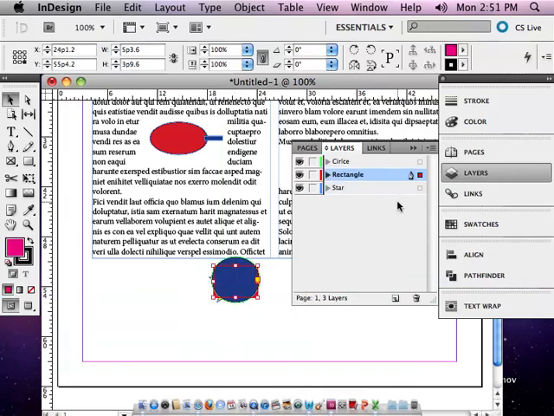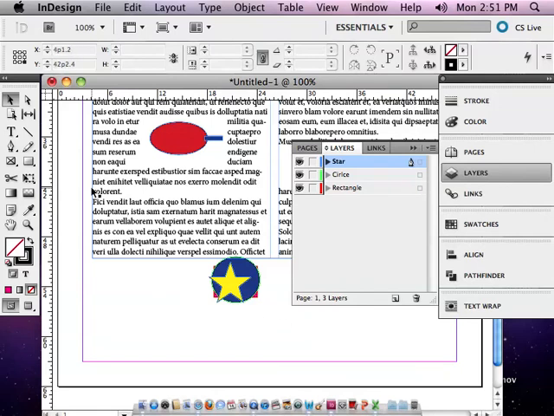Let's say I like the star layer. I want the star layer to be on top. You just select the star layer and then drag it to top. And now your star appears. So put your hamburger together and then put it in the right order again.